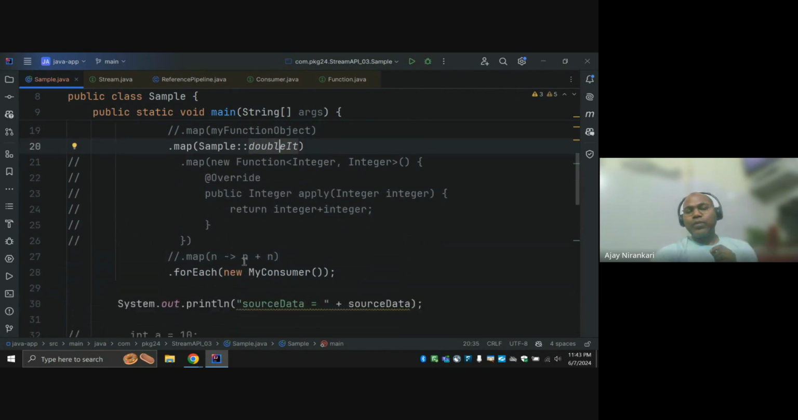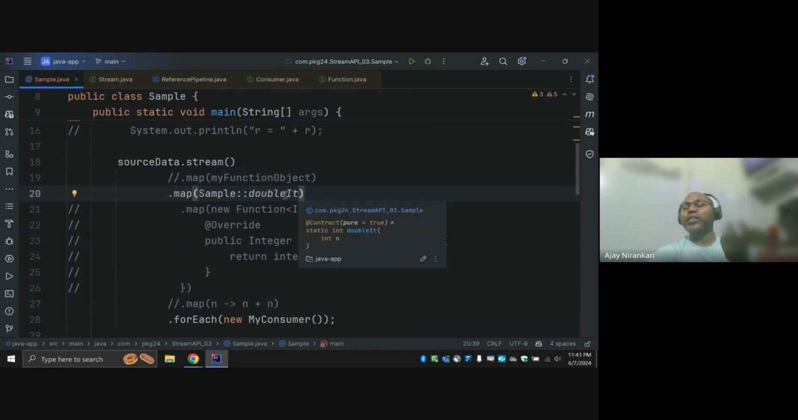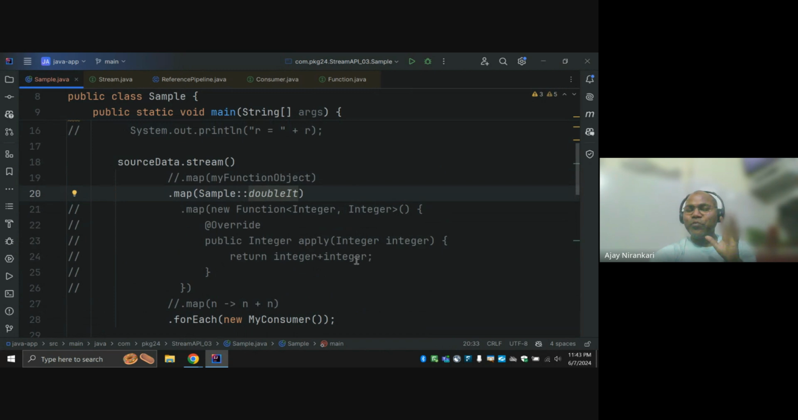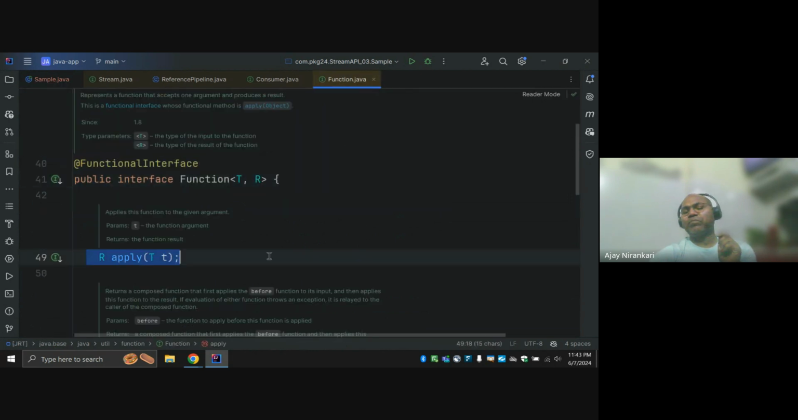So instead of this code or that code, this is more readable, because someone understands, hey, map, double it. This is very convenient and very readable. Is it clear? Yes. You can pass any method name here which follows the syntax of one input and one output. If it is void, then you cannot pass it.